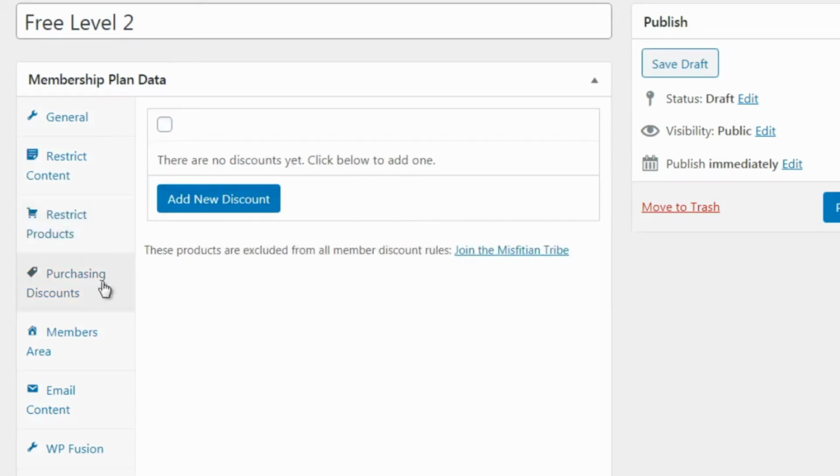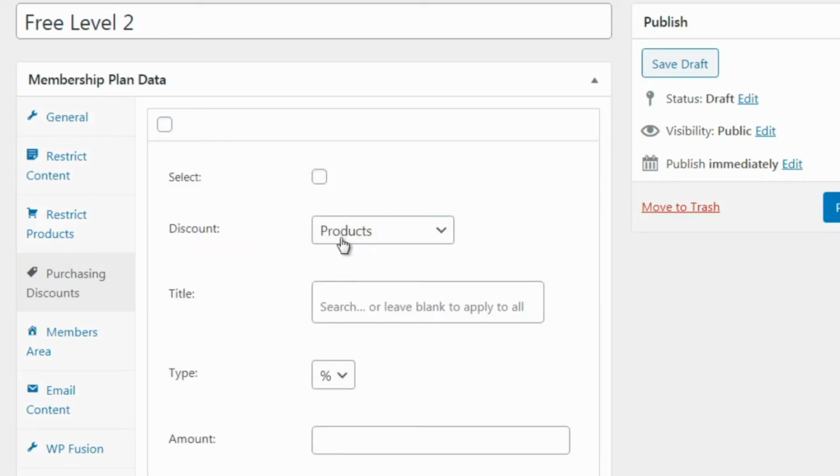Next up, we have the purchasing discounts. What this means is this gives your customers, if they're on the free level, a discount. You can specify, I want to give them 10% off on all of my products. So you can do that. And then maybe for the paid level, you could give them a higher percent of discount off. It's really up to you, depending on what you want to do. So if you click on add new discount, you can select all the products if you leave it blank, or certain products. And of course, you can type in the percentage that they get discounted or the dollar amount.